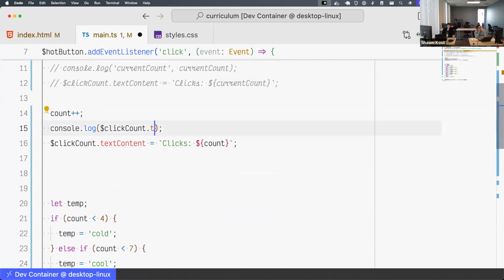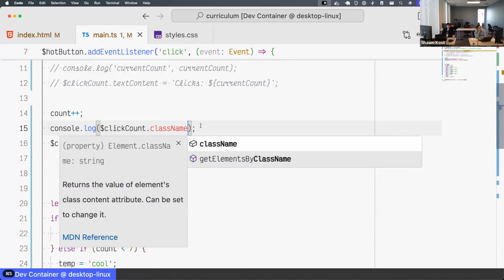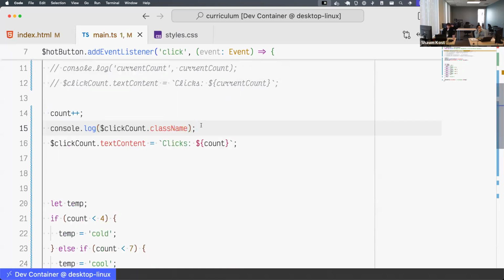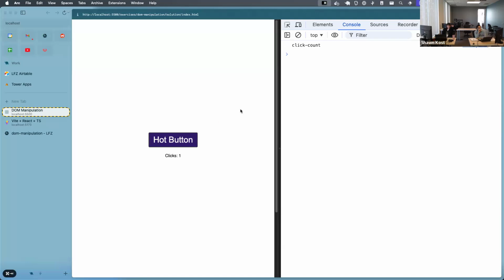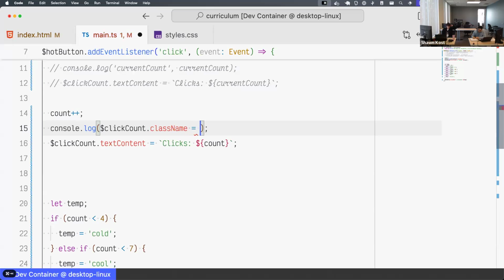Same thing with the class name. When we do class name, it can be used as a getter. If I just access the property, then it's just going to access the current properties of that element. But if I were to assign something new to it, then now it's being used as a setter. Now I'm assigning something to that class. So if you ever hear the phrase getter setter, that's what it's referring to. It's a property that can either be used to just retrieve the current value of something, but it can also be used to set the current value of something.